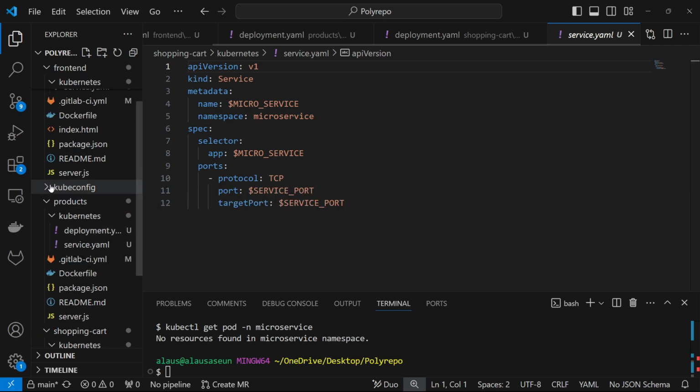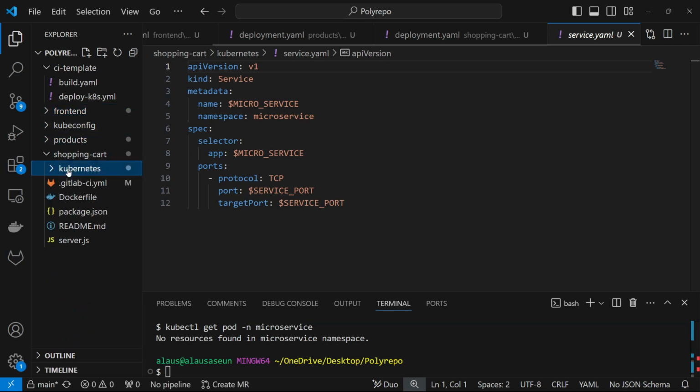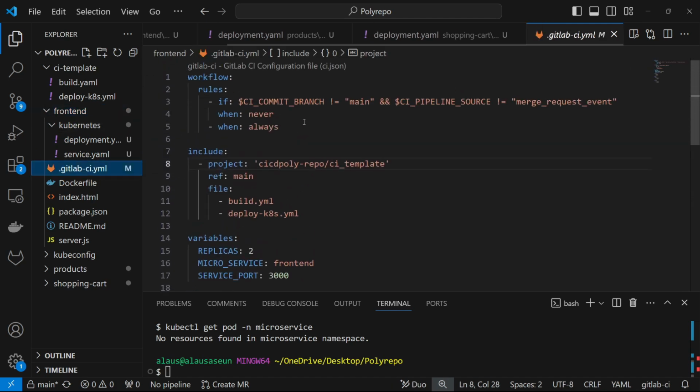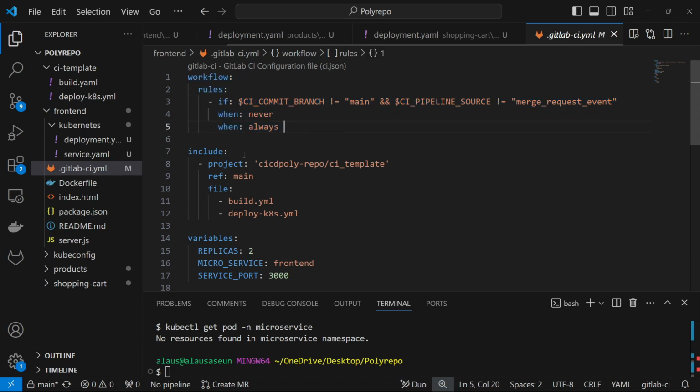So now we're going to start with the front end. Let's expand front end and look at the pipeline configuration. If you look at the pipeline configuration, it is really very simple. We're familiar with these already. We're familiar with the workflow rules. If this is the first video you're watching, I'm going to be linking the GitLab series playlist to the video so that you can watch from the beginning and understand what the workflow rule is about.